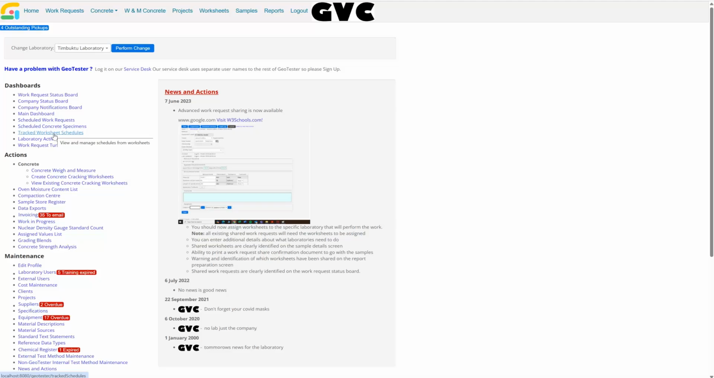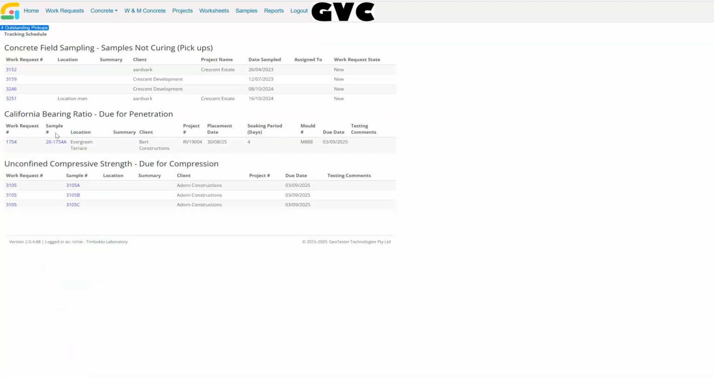Then you can also go to the home screen and then tracked worksheet schedules. So these are things where there's a specific date where something needs to be done. You can see up the top we've got all these concrete cylinders not been picked up yet. But it's more for use for these other ones like CBR. This one's due to be penetrated. And these UCSs, they're all due today for compression. There's a few other test methods that will be on this list. So these are the things that are due today or tomorrow or due on a specific day.